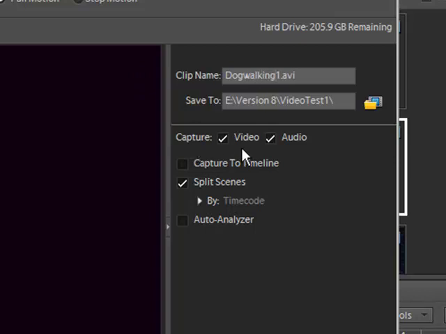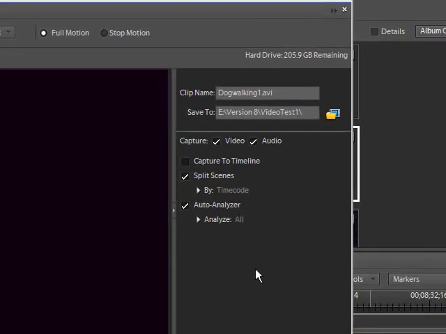You have the option of capturing only the video or only the audio. I want both, so I have them both checked. You can capture to your timeline, in which case as you capture it will be automatically added to your movie. I don't like to do that, so I'm unchecking that. And you can run an auto analyzer.